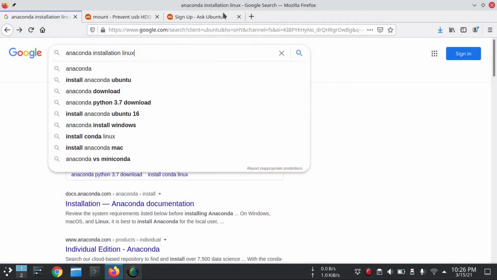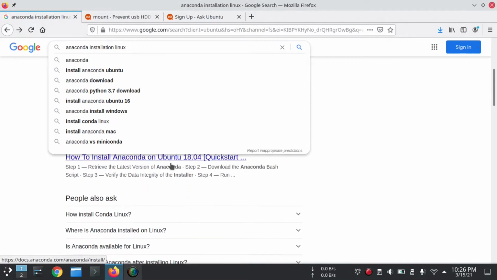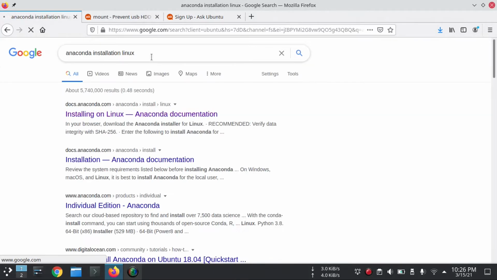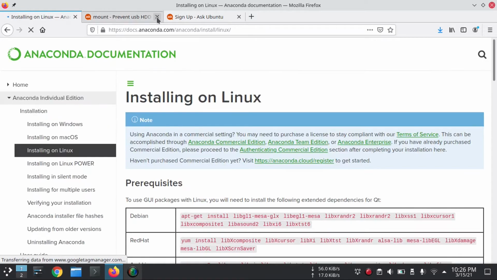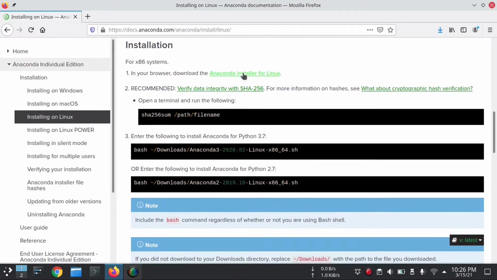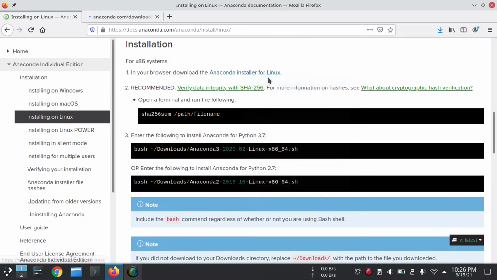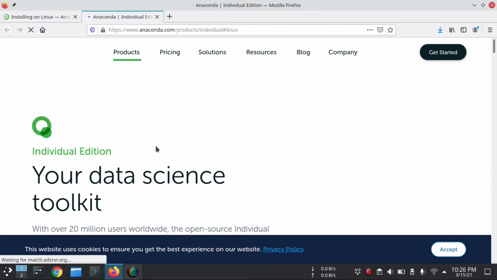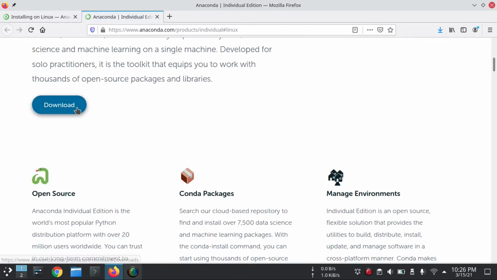Hello friends, in this video I will show how to install Anaconda 3 on Linux based operating systems, mainly Ubuntu based distros. I am using KDE Neon for this purpose. Search on Google for Anaconda installation on Linux. Go to the link. From that link open Anaconda installable download files.